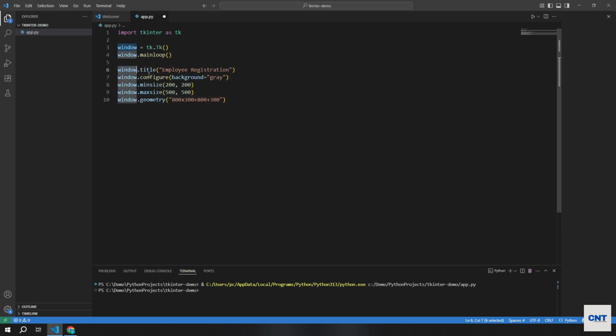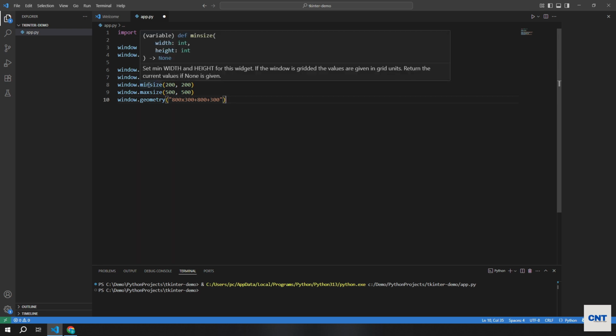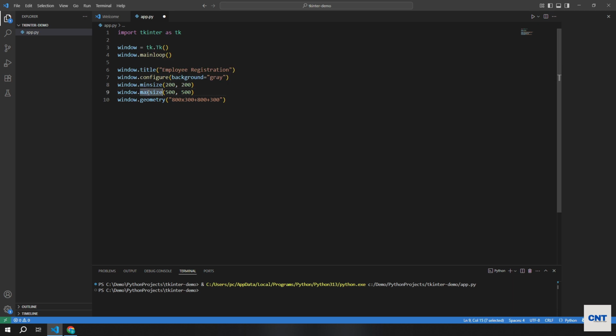So we are here setting the title of this window, this widget, right? Employee registration. Then we have configured the background color. We have a minimum size where we are setting width and height for our window. We have a max size. When we maximize our window, it will take width and height in this form. In the geometry method, we have width multiplied by height plus x plus y. So these are the coordinates of x and y where this window widget will open. I have saved the file.